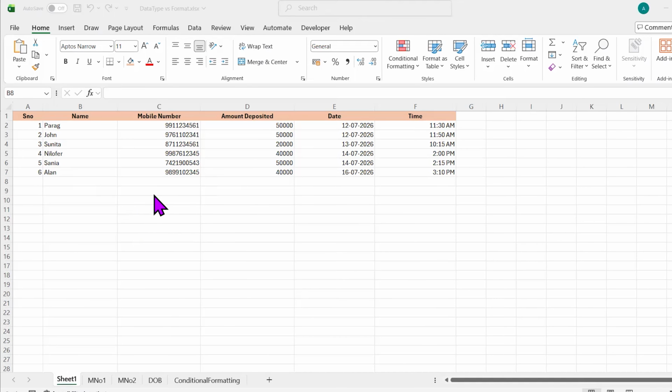But has it changed the data? When I look at this figure, that is rupee 50,000, and there is a comma also in between. But look at the formula bar, the amount still remains exactly how it was entered. So that means the data type, what was created initially while entering the data, remains as it is. Only the view of the data is changed.